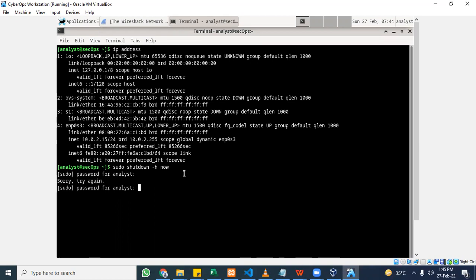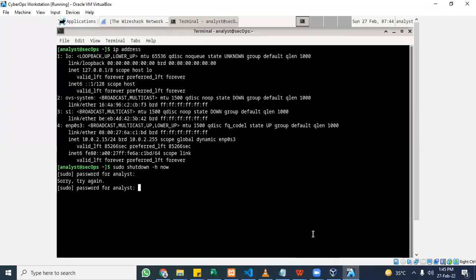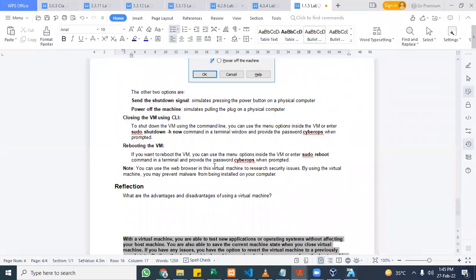I type that. Didn't I get it? I think the password is CyberOps, right? The password is CyberOps. The username is analyst. Right, so it's going to shut down the system. So either I use close and shut down, or I use the command line to shut down. I think that's the end of this particular lab, the very first lab that has to do with setting up this particular machine.